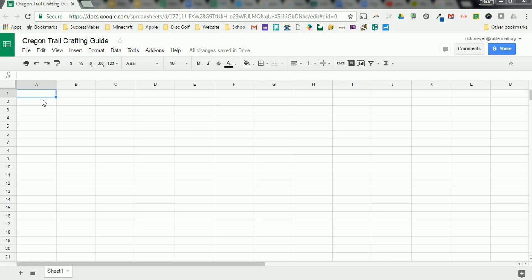So we're going to have a website we're going to go to where you're going to be able to find all of the craftable items in Minecraft, and what you're going to do is go through them, find the ones that an Oregon Trail pioneer may have or possibly could take with them on a journey, a 2,000-mile journey across the United States back in the early 1840s to the 1880s.